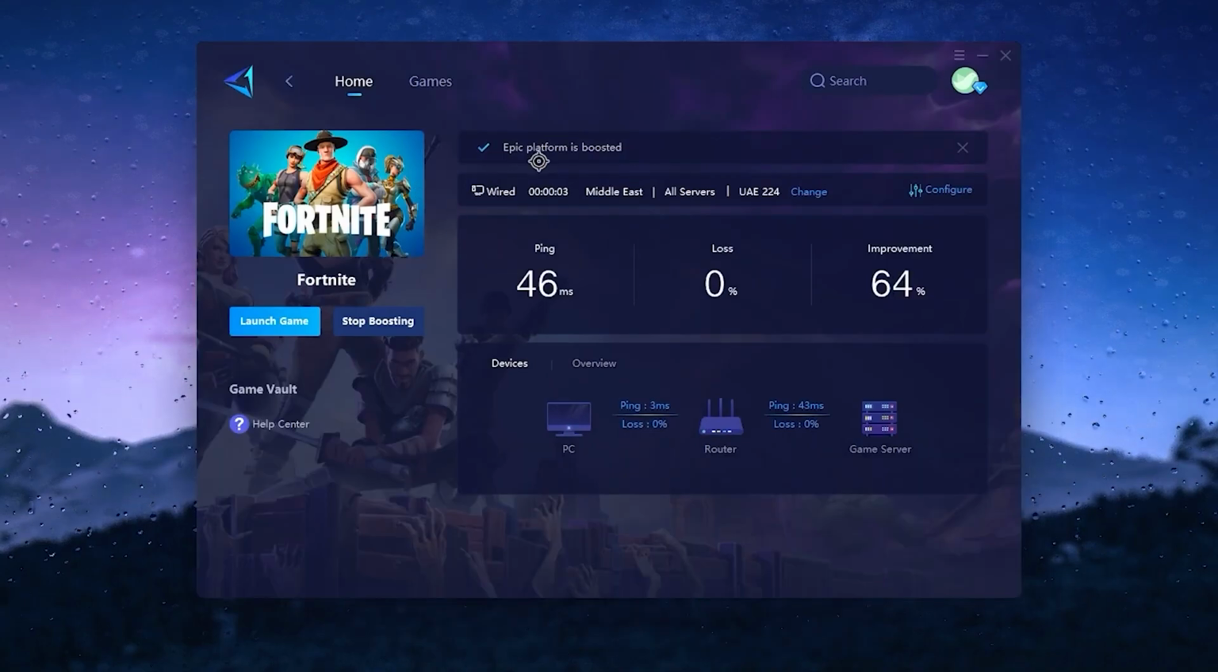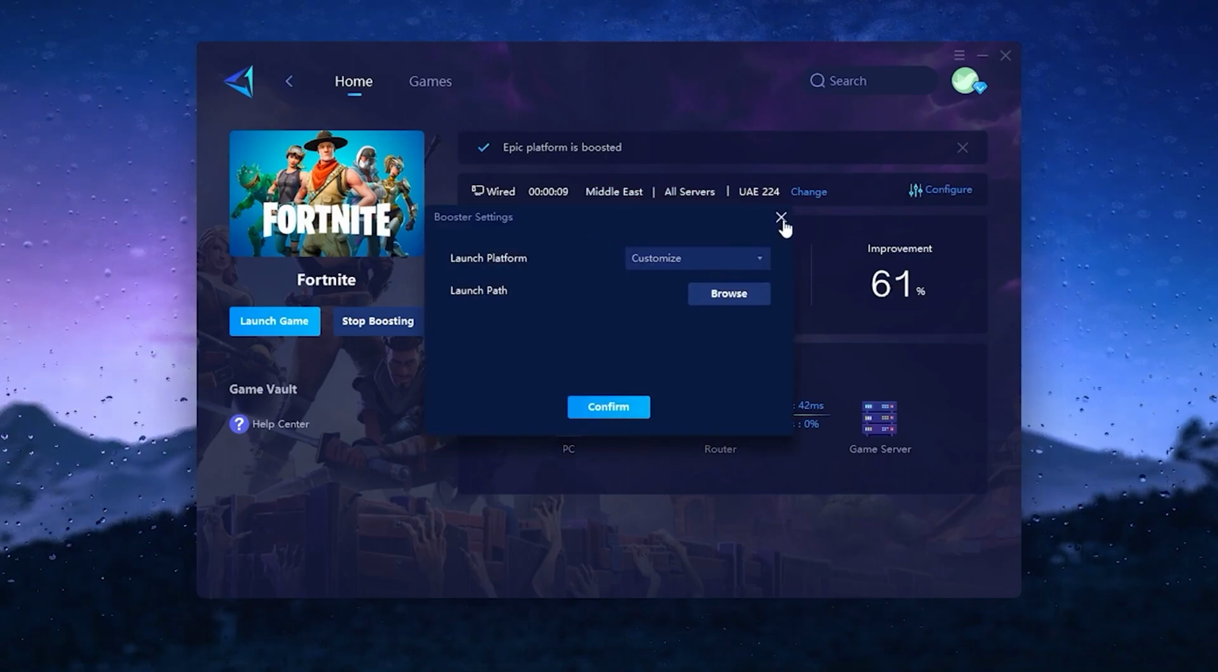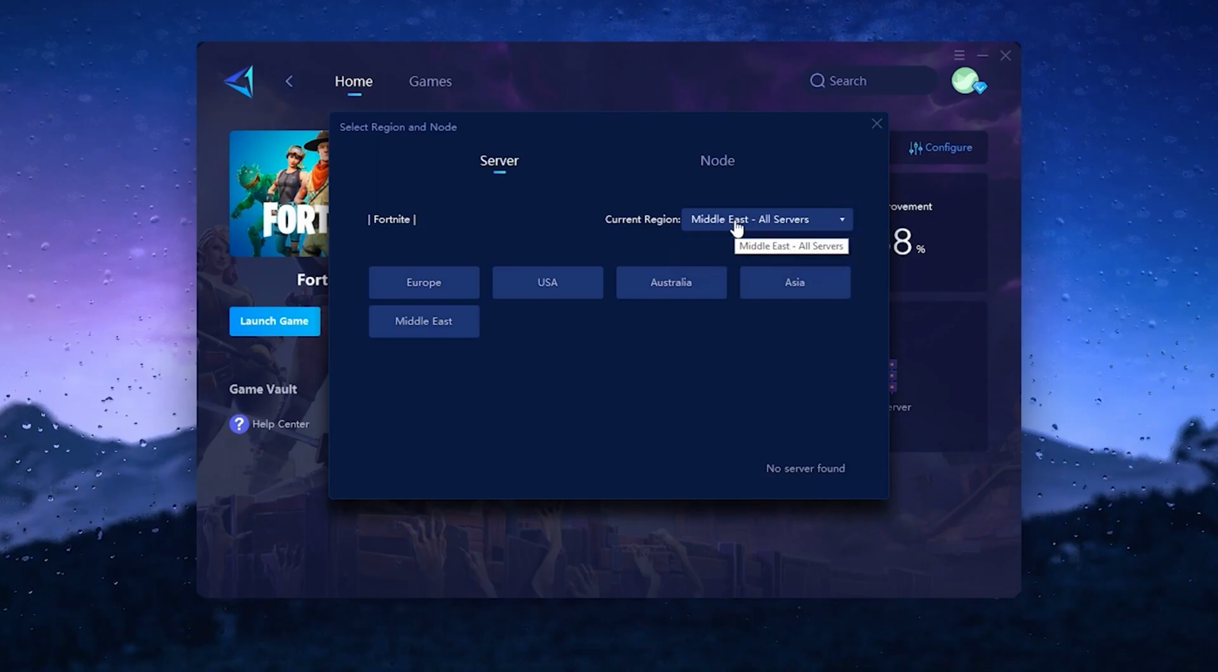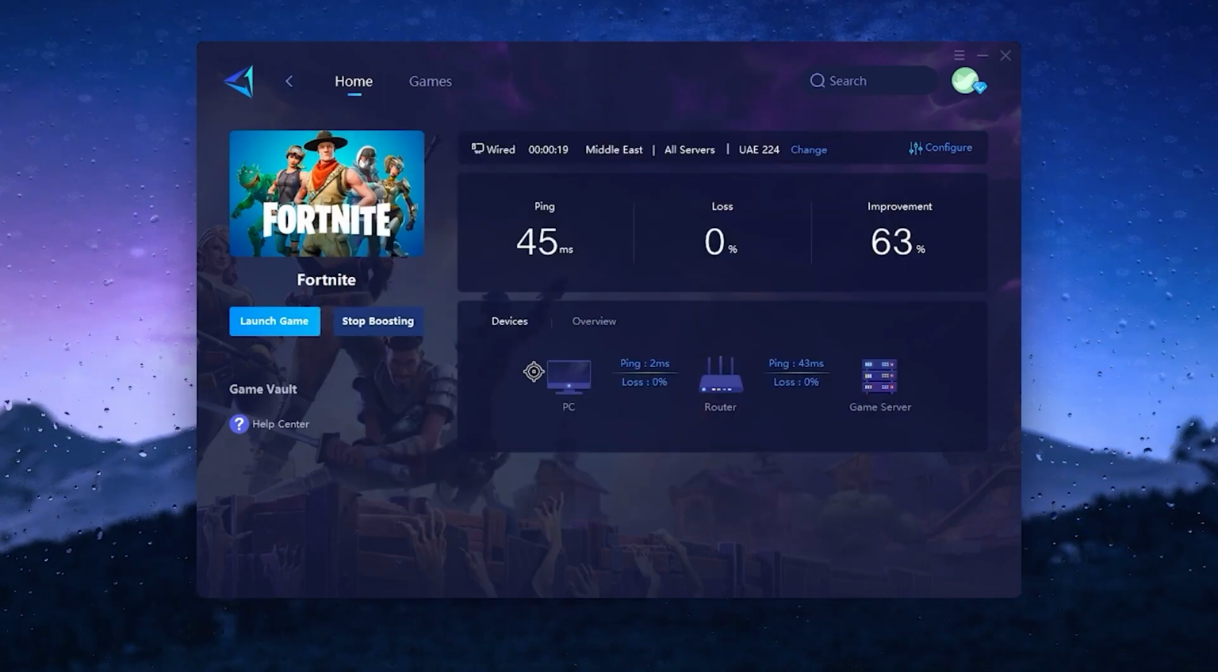So here you can check it out. I got the wired connection. This is the Middle East server. You can also change the settings and configurations. Then you can also change some other advanced settings here, like you can change your region. Now here is our Middle East all server option. Close out the settings and here we are done.